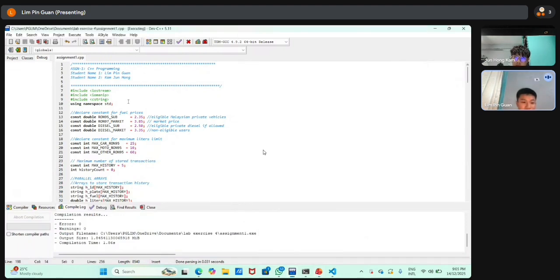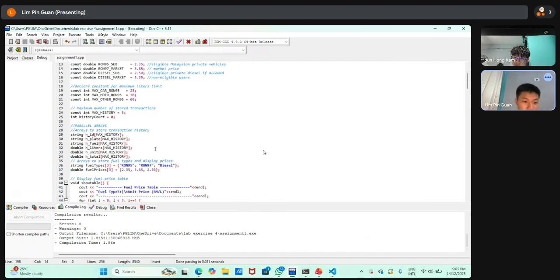Okay, first, these are the libraries that we use in this program. And we need to declare the constants for the program first. So we declare the field prices for the program, the maximum liter limit, and the number of store transactions, so that all the constants will not change and are fixed throughout the program.